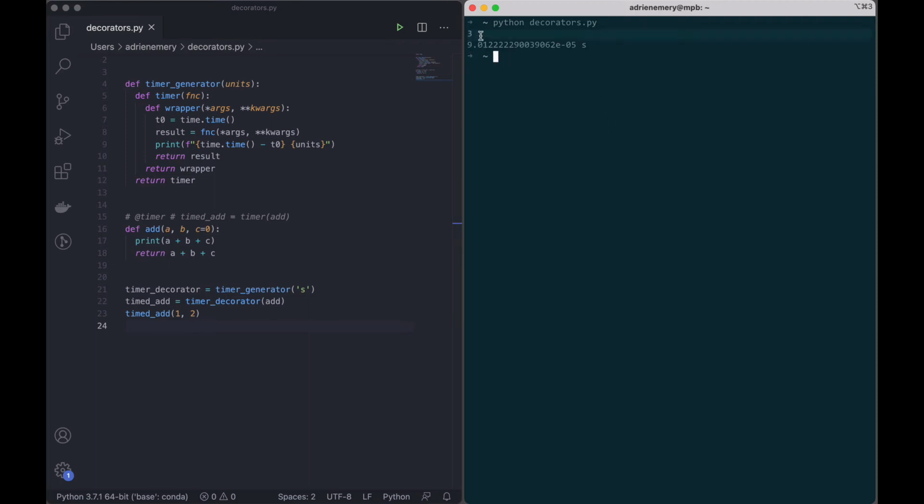And now we see we get the output that we expect, 1 + 2, and the time it took. Great. So this is super interesting. Now we can pass in any number of arguments here. We can pass them down into our wrapper function. So we get a custom decorator.